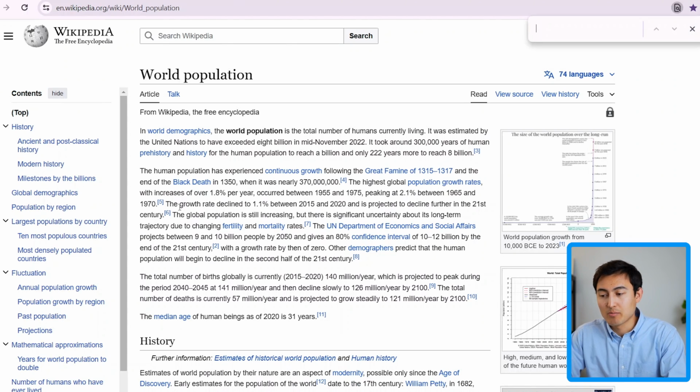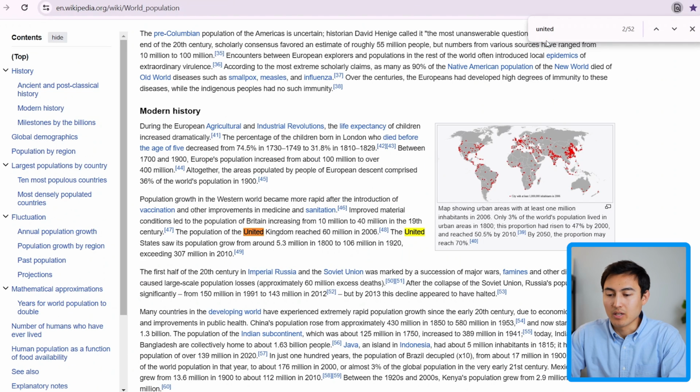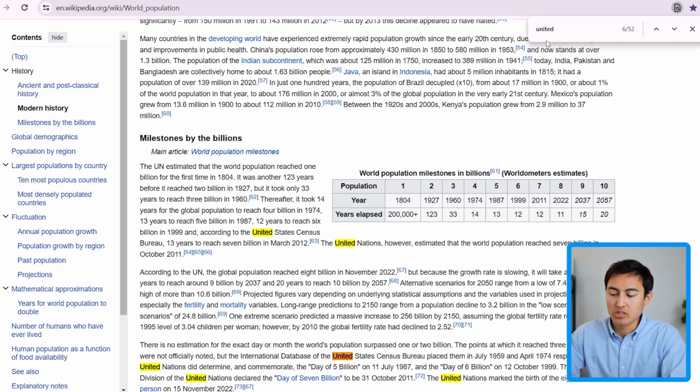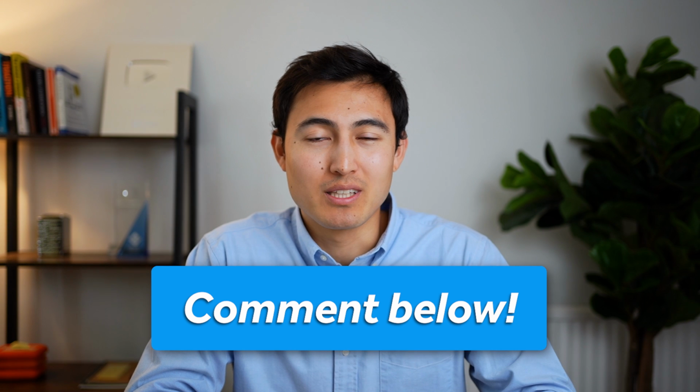Finally, if you want to look for something inside of an article, you can just press Ctrl F to search for anything. Let me just look for Spain here, that doesn't show up. When I type United, now we have a lot of different searches. These are just a few shortcuts, but let me know down in the comments if you want a full video just on this.